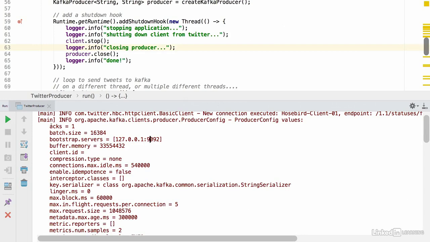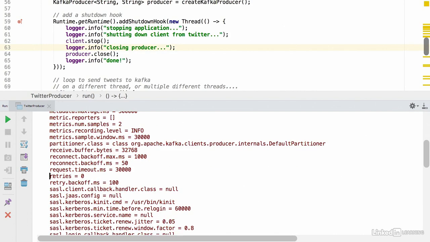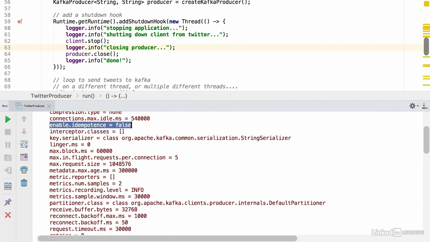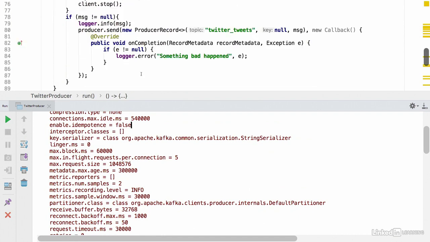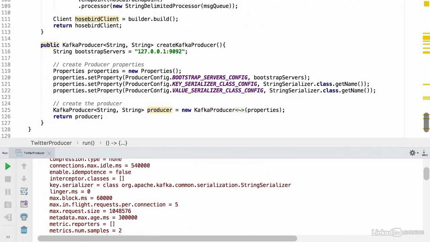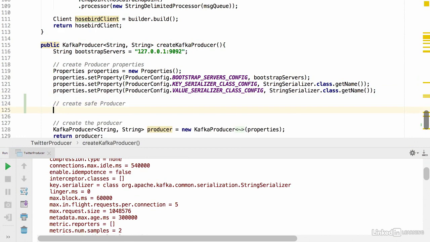Okay, so here are all the producer configs, and we can see that acks equals 1. We can see that max in-flight requests per connection is 5. We can see that retries is 0. And we need to set these things to basically make sure our producer is idempotent. We see enable idempotence equals false. Okay, so let's go ahead all the way down where we create our Kafka producer, and we're going to set safer. So we'll create a safe producer, and so we'll add some properties.